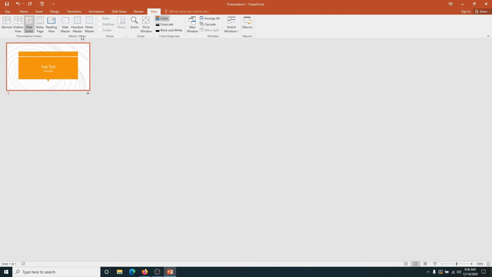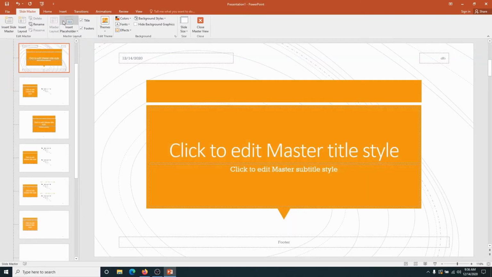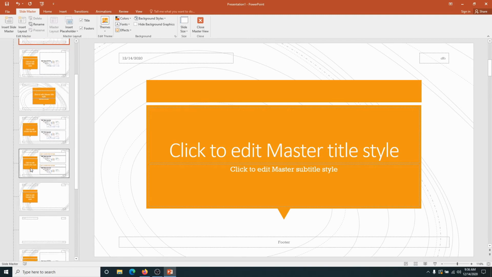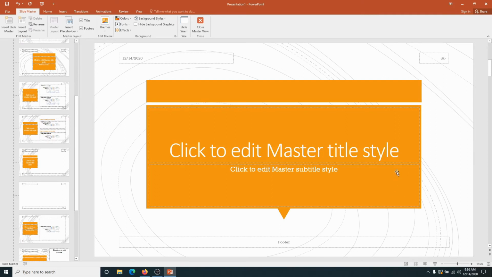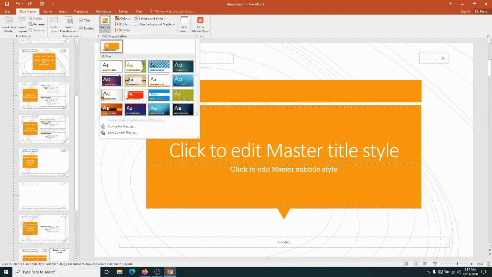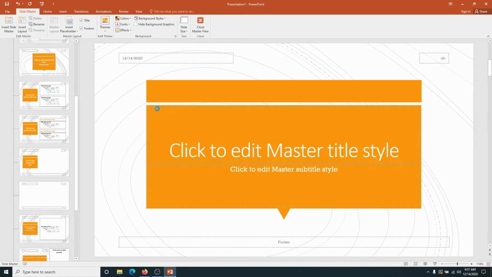Next up is the master views. We can do the slide master, and this tells us what the design is going to look like on the left hand side of each particular slide, and then on the right hand side all we do is just fill in the information. It's like a master template. And then we have title and footers. Then we can edit the theme. If we didn't like this particular theme, we could go back and change the theme if we wanted.